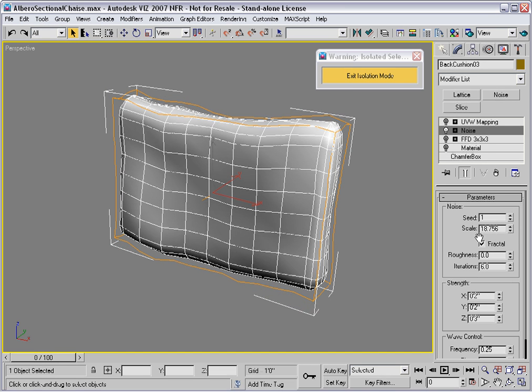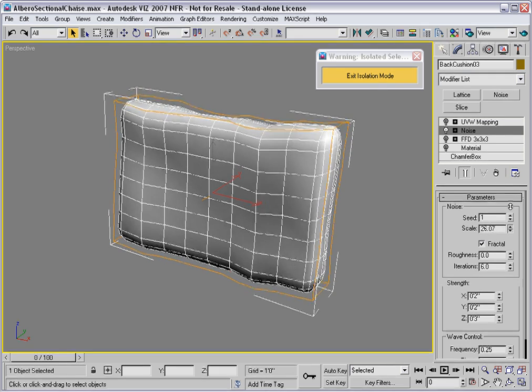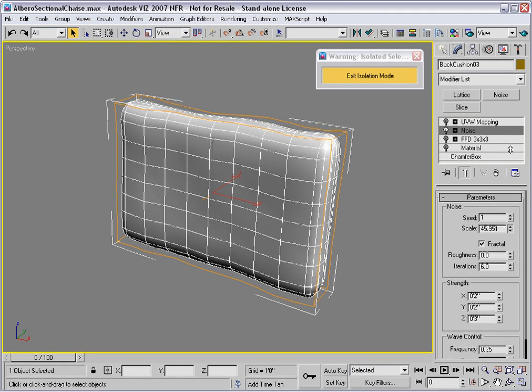Now that's clearly a bit too much noise here with that small scale for the purpose that I am modeling this object. I'll increase that scale a bit, and that smooths it out.